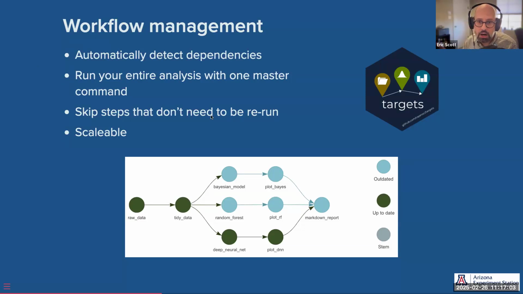So Targets is not the only workflow manager. Targets is specific to R. There are other ones like Nextflow, which can be used with any language. There's Snakemake, which is for Python. I haven't used either of those, so I can't really comment on how they compare.